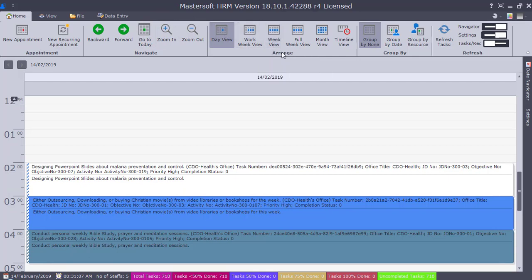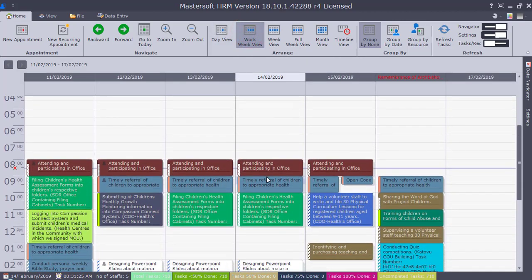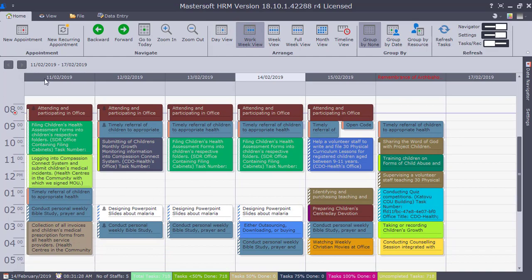Here we arrange our calendar control or our scheduler control. So far a day view comes by default when you log in. A day view is the default view for your tasks. Or you can choose work week view to look like this, to show you days from Monday, Tuesday, Wednesday, Thursday, Friday, Saturday, Sunday, and it shows you all the tasks you have on each day.